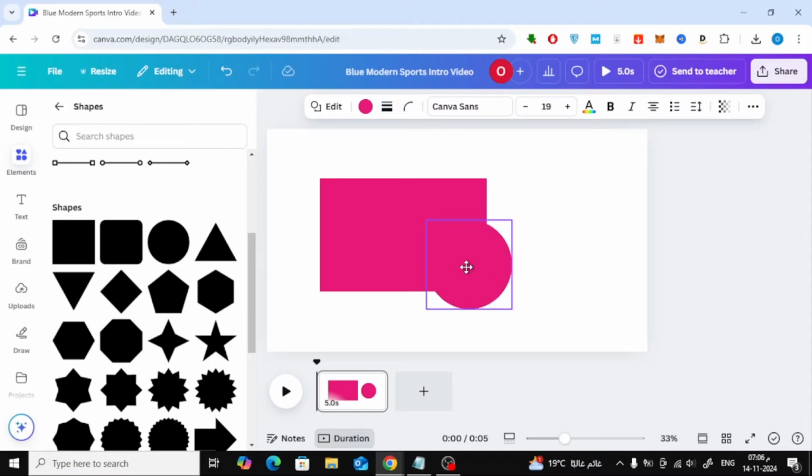Next, place the circle over the rectangle in the area where you want to cut or subtract from the rectangle. In my case, I'm placing the circle on the edge of the rectangle to remove part of that side.